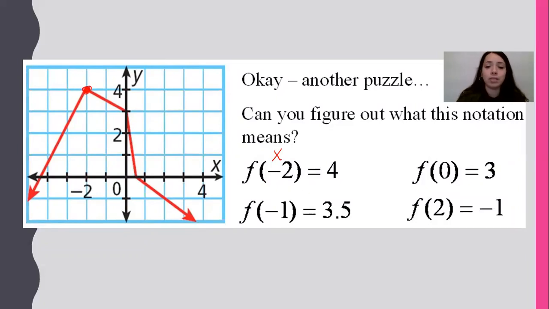that's that point. Notice this is your X and this is your Y. This is your X, -1. So what would your Y be? 3.5. 1, 2, 3.5, like 3.5. Same thing, f of 0. This is an X. This is your Y. 0, 3. And your last one, again, this is your X, this is your Y. 2, -1. So we go 2, -1.